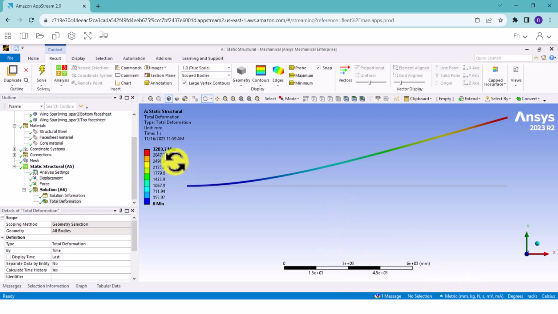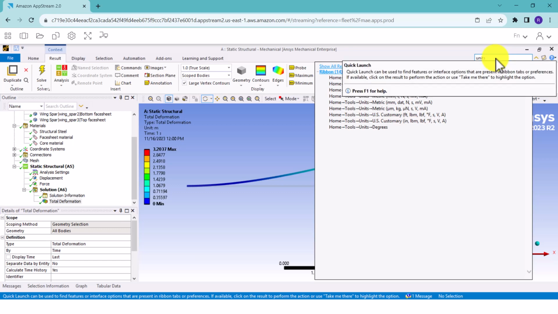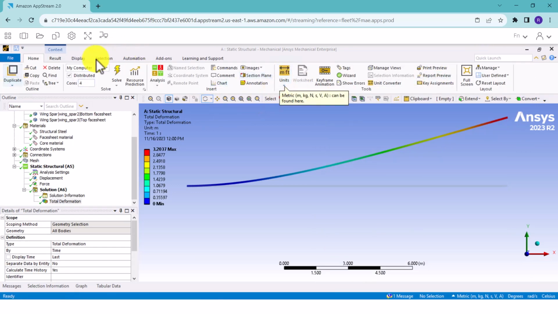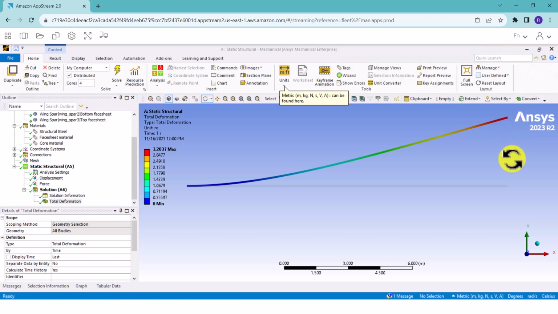And the maximum displacement is the value shown over here. Let me change the units to meters. By the way, if I want to know how to change the units, I can also search over here and it will take me there. So you can also go to home results and change the results. I just want to show you that the quick launch is useful. And if your view gets garbled under home, just hit reset layout.